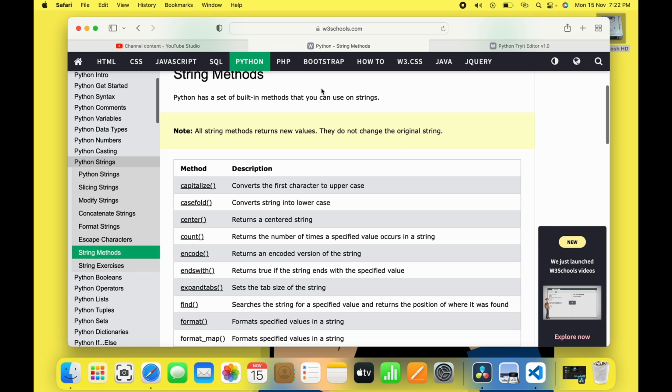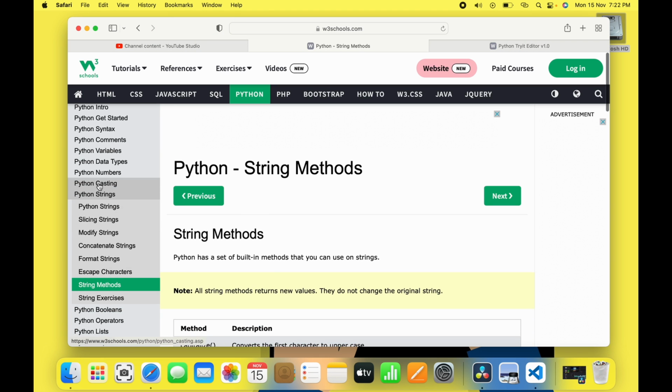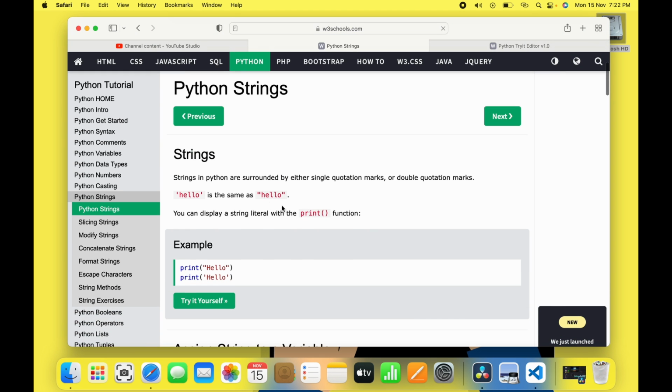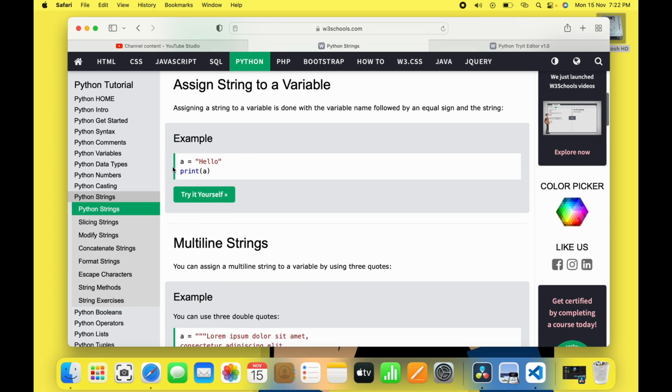If you go to the W3Schools Python page, you can see that strings in Python are surrounded by either single quote marks or double quote marks. For example, "hello" or 'hello'. Both are the same. If you write print hello in double quotes, it will print the same hello, and if you write it in single quotes, it also doesn't matter. Then if you assign it to a variable and write print a, it will print hello.